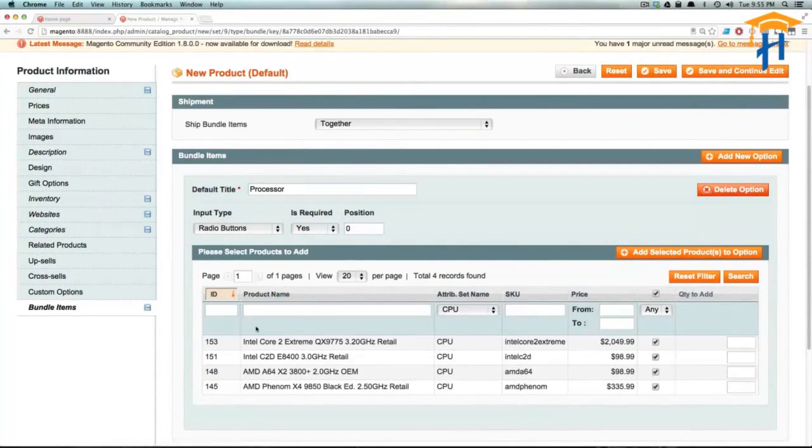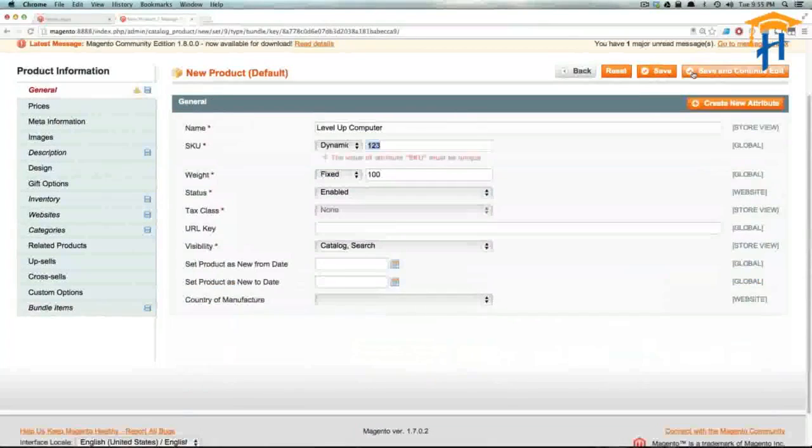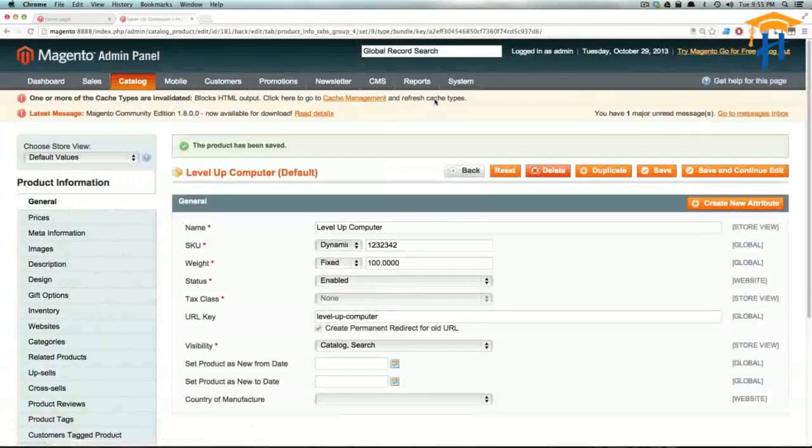So we now have 4 CPUs available to our bundled product. Let's actually click Save and Continue. Oh, of course, 1, 2, 3 is not a unique SKU. That's my fault for always using the same SKUs. Okay, our product is saved, even though we just have 4 different items to select as radio buttons.